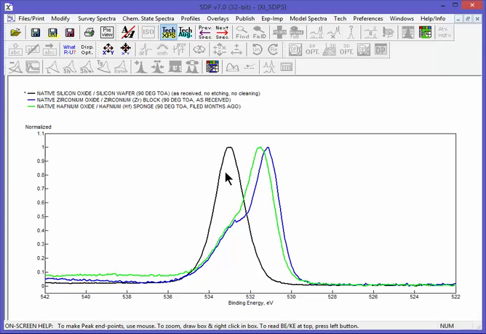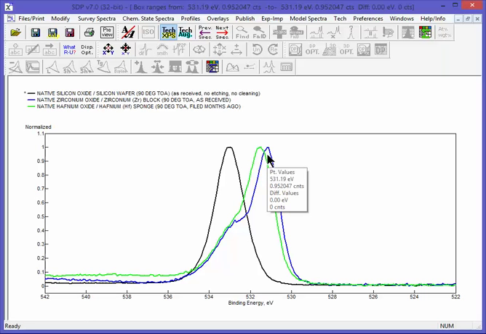You can see clearly that the native silicon oxide has an oxygen peak out here. It's about 533. And the blue one, which is zirconium, has a peak at about 531. It's possible that you can see peaks all the way down to 529 for the oxygen chemical shift. This information can be used to study the ionicity or the polarization nature of these different native oxides. So that's another example of how we can make an overlay.